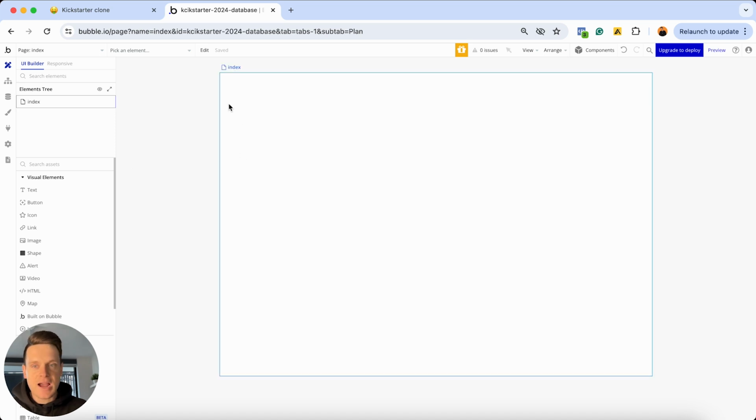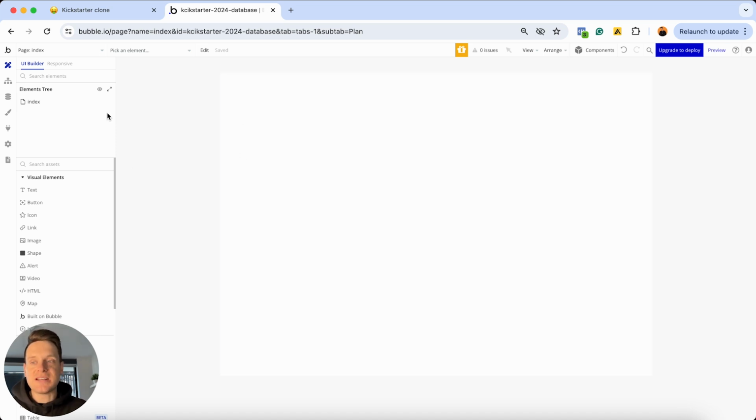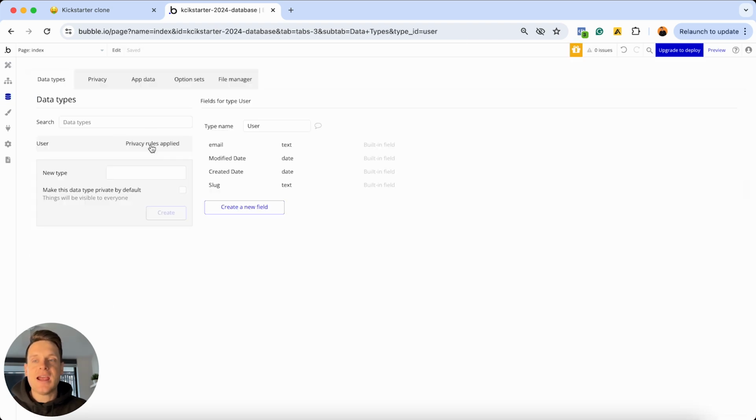At this point in time, we have nothing created, and it's going to stay that way for now, because instead of building out the design of our app, we're going to open up our data tab here, and this is where you can view and create items inside of your database. And the first thing you might notice is that on the left-hand side here, we have our data types, and then on the right-hand side, we have all of our fields within our data type.